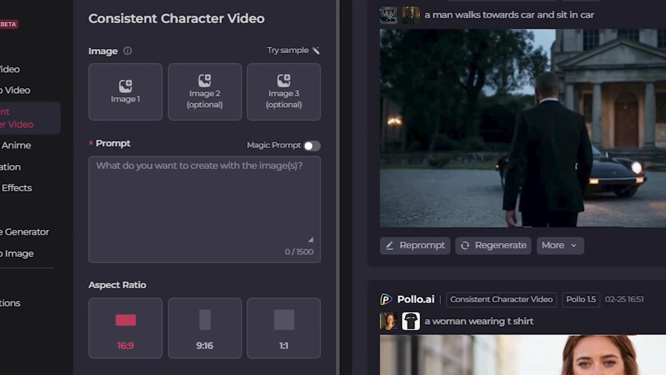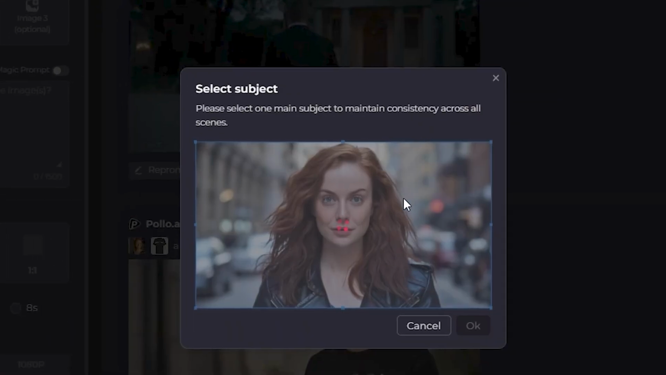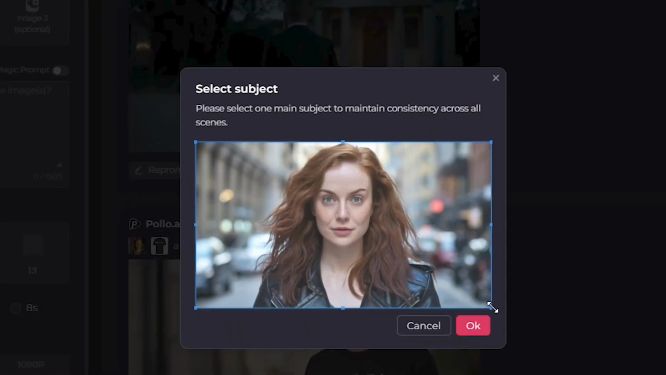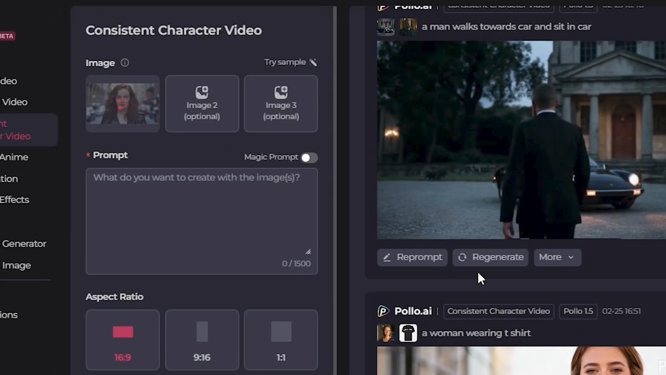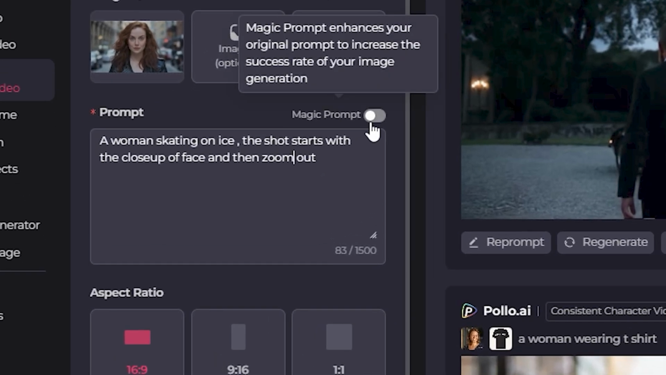First of all, we need to upload the reference image of our character. So let's say I'm going to select this woman as our character, and then you will have this canvas. You can adjust or crop the image accordingly if you want to, but I'm okay with this one, and hit okay. Now let's give it a prompt like: a woman skating on ice. The shot starts with a close-up of the face and then zooms out. Now here we have one more useful option. If you enable prompt magic, the AI will automatically enhance your prompt. So if you're not good at prompting, you don't need to worry about that. The AI will handle all of the things for you.